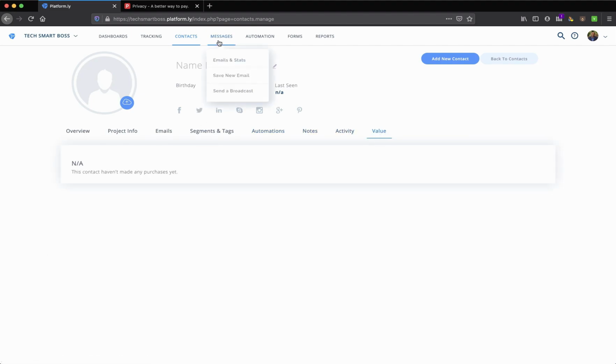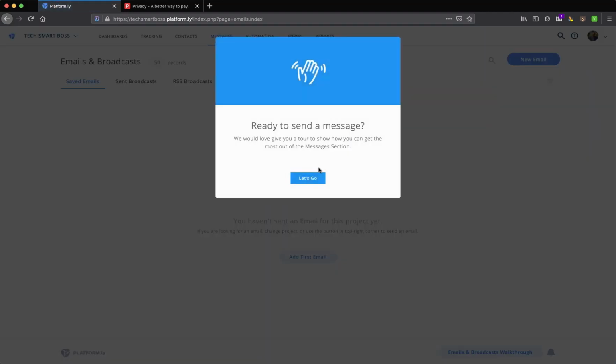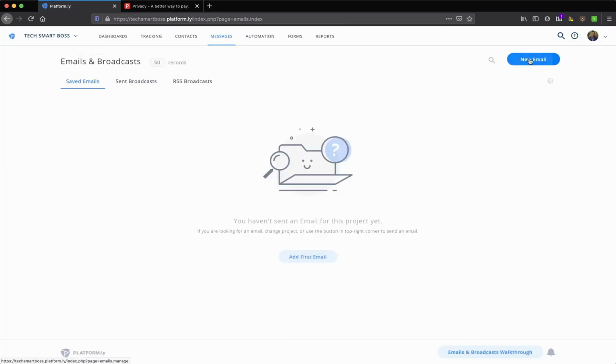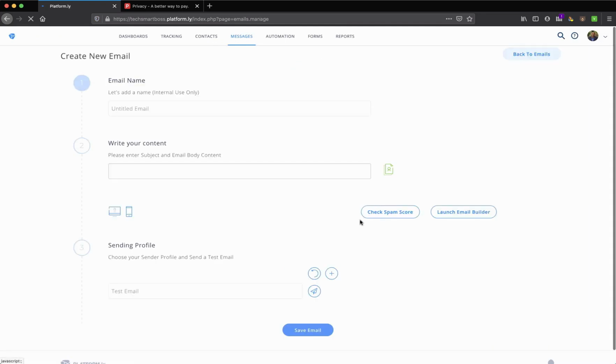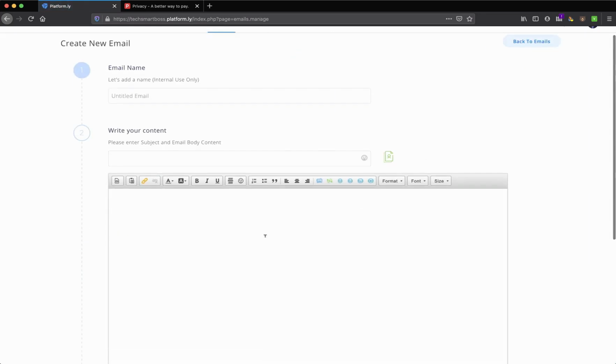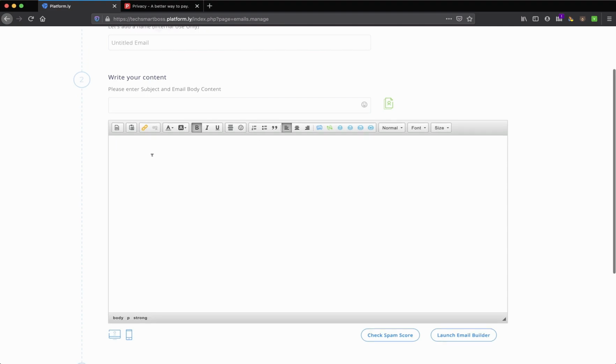Next, let's explore the email marketing capabilities of Platformly. Click on the Emails tab to create and manage your email campaigns. Platformly offers a range of email templates, but you can also create your own using the Email Builder. While the Email Builder is functional, it's best suited for simple, plain text emails. If you prefer more visually appealing emails, you might want to use an external tool.